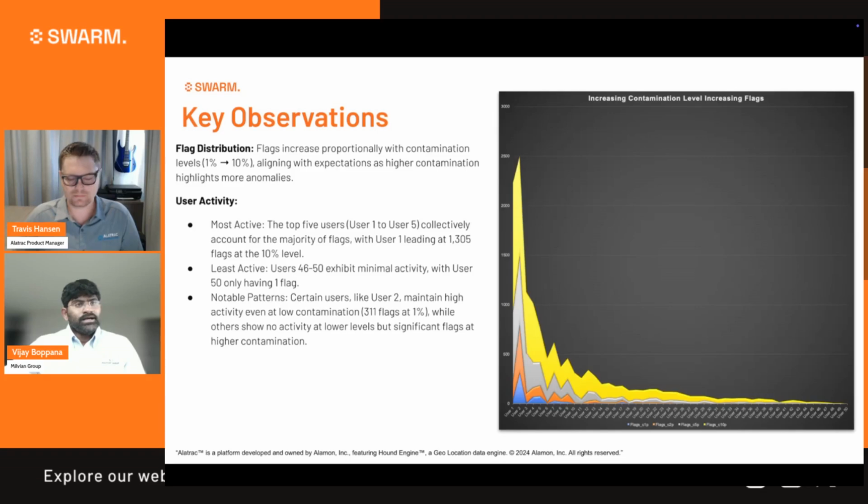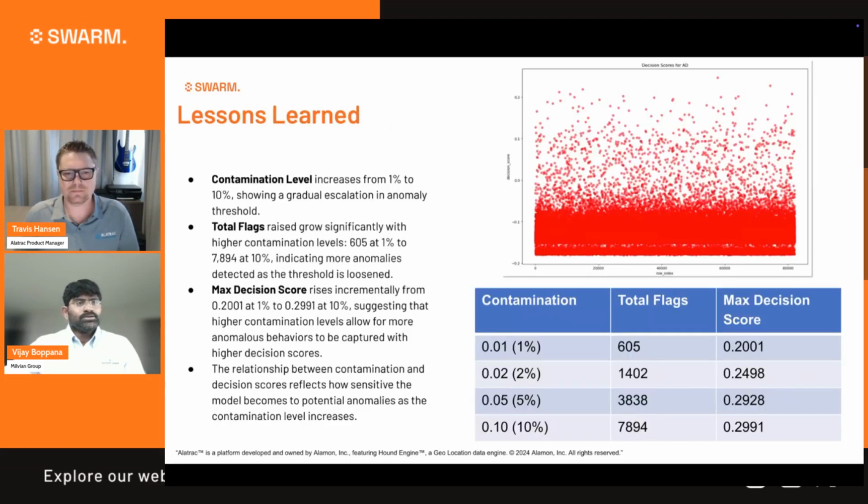Going to the next slide, these are the total contamination flags and maximum decision scores. Here we can see the scatter plot. Out of 80,000 plus records of data fed to the isolation forest algorithm, with the contamination hyperparameter at 1%, the total number of flags recorded is close to 600, with a maximum decision score close to 0.2.